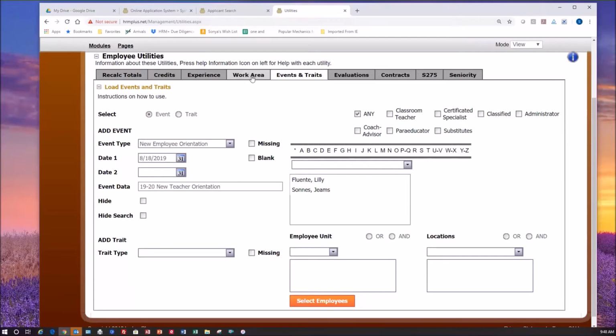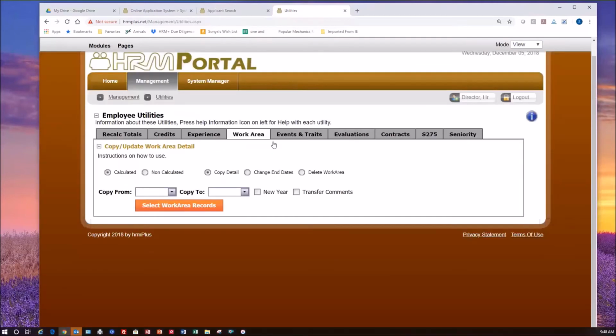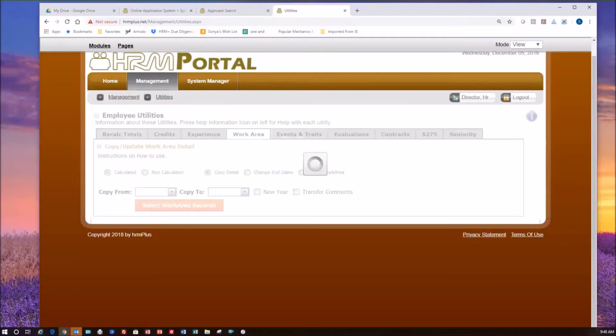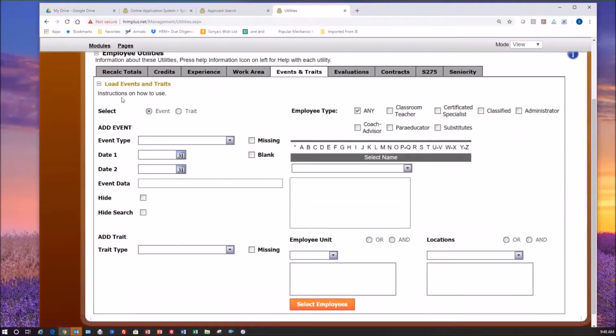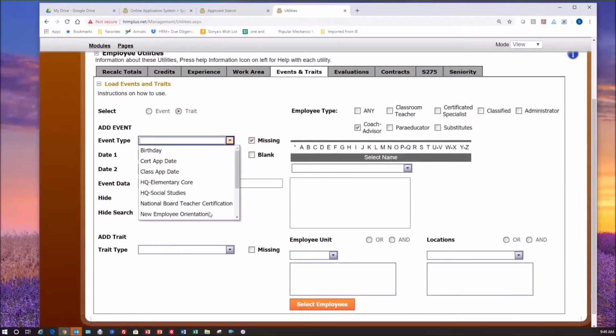Now I'm going to come off that tab and come back on the screen to show you a couple other tools on here. So other things that you can do in the event or trait, and notice up here too, when I was on event and then when you're on trait, you can switch the button just so it knows what you're doing. And you pick your employee type and your names. Now, you can also, when you're doing an event, let's just say you wanted to know how many coaches were missing an event called first aid training.